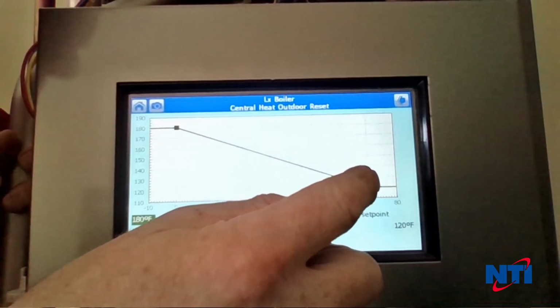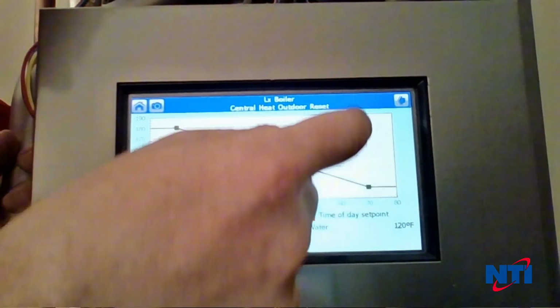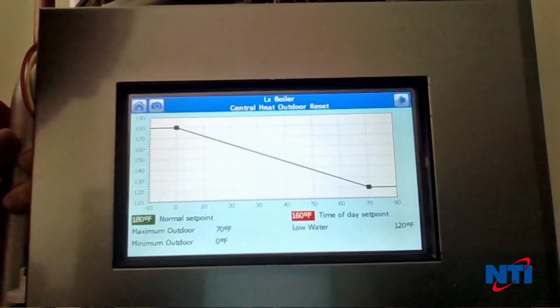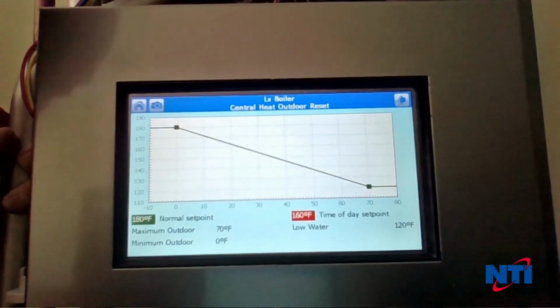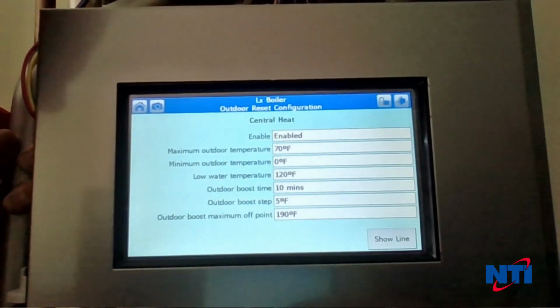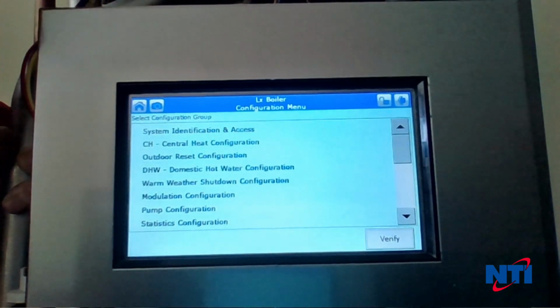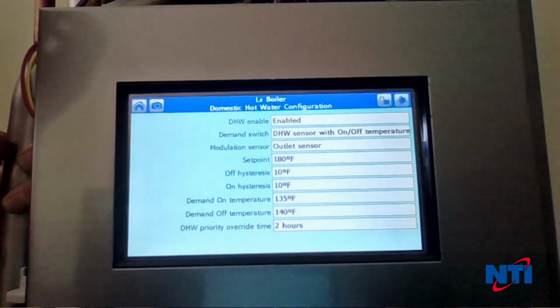And you basically, when you adjust the high and low outdoor temperature, you're moving these squares. You're moving them up or down, left or right, and that's going to affect how the outdoor reset behaves. And this graph will give you a good idea of what you've just programmed. So we'll use the back button once, takes us back one screen, twice to take us back to the main menu, and now we've got DHW domestic hot water configuration.